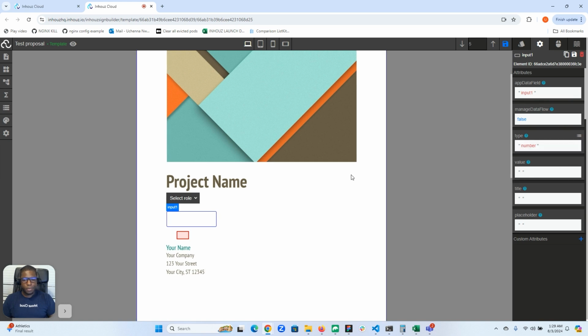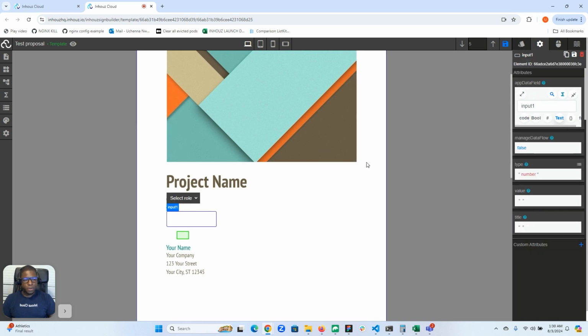Okay. So I can say if this input is greater than 2, then perhaps this text field that is perhaps assigned to a recipient is no longer required. So right now it is required. So I can basically come over here and say, okay, our text field, let's connect that to something called payment amount. I'm being very random here.